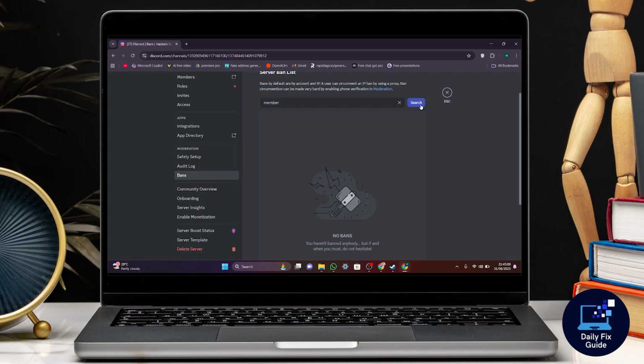By following these steps, you can quickly check whether someone is banned and, if needed, unban them to restore their access.